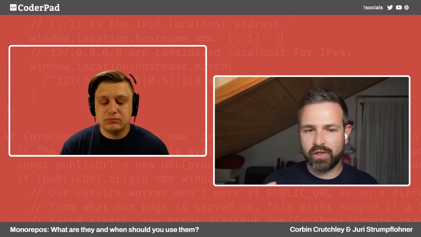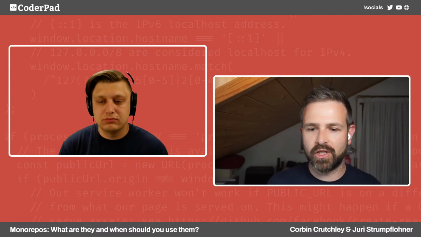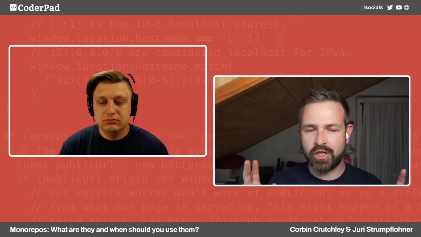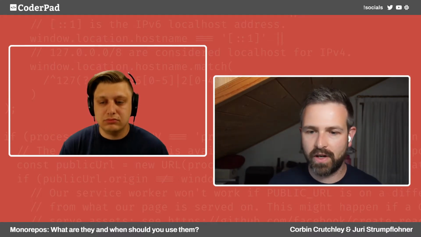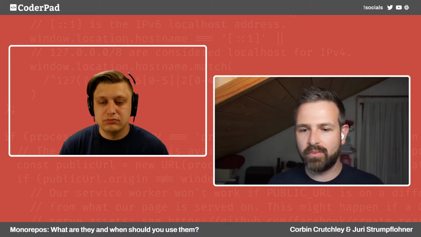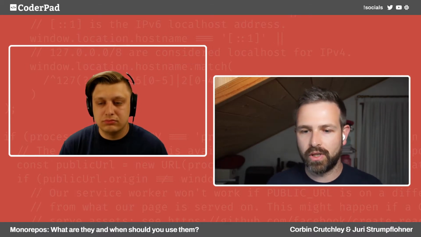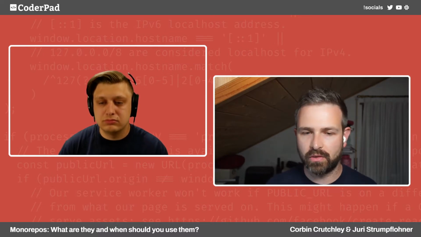Contrary to what is called a polyrepo, right? Which is the more traditional or classic approach you would definitely find in a lot of places, where there's one app, one project per Git repository, and that's it, right? And you pull in packages from the outside, so from npm registries and that kind of thing.